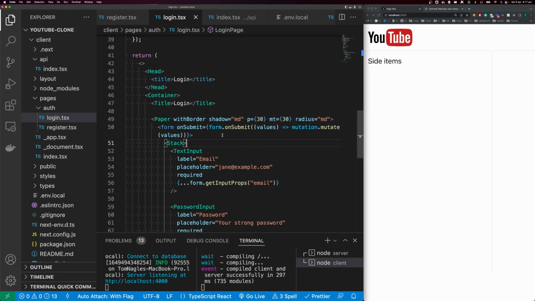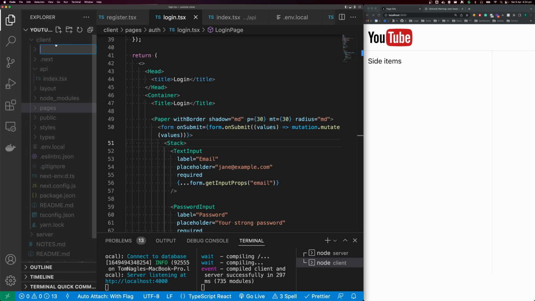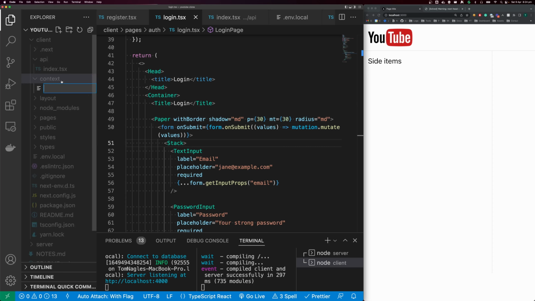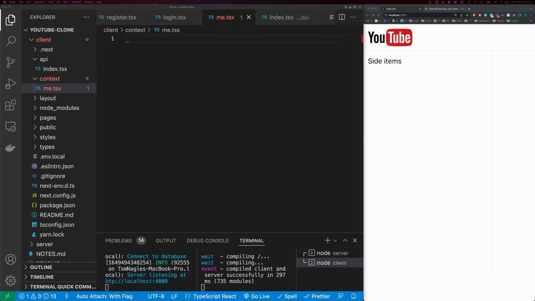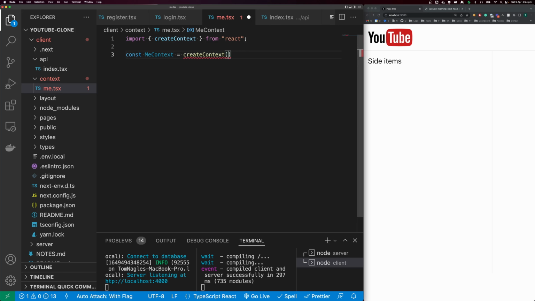We need a way to fetch the currently logged in user. And to do this, I'm going to use React's context API. So in the client, create a new folder called context. And I'm just going to create a new file in here called me.tsx. So inside of me context, I'm going to create a new context provider. So I'm going to say const me context is equal to create context. And then the initial value is just going to be null.